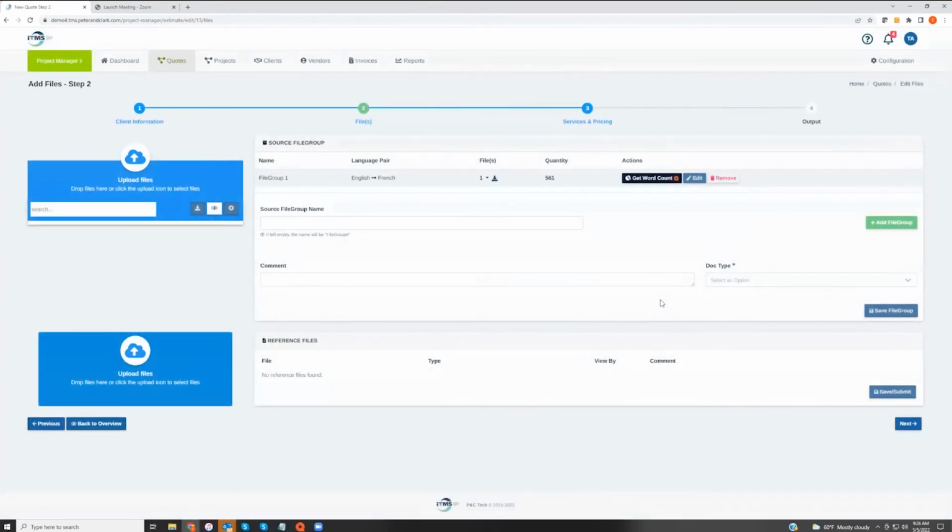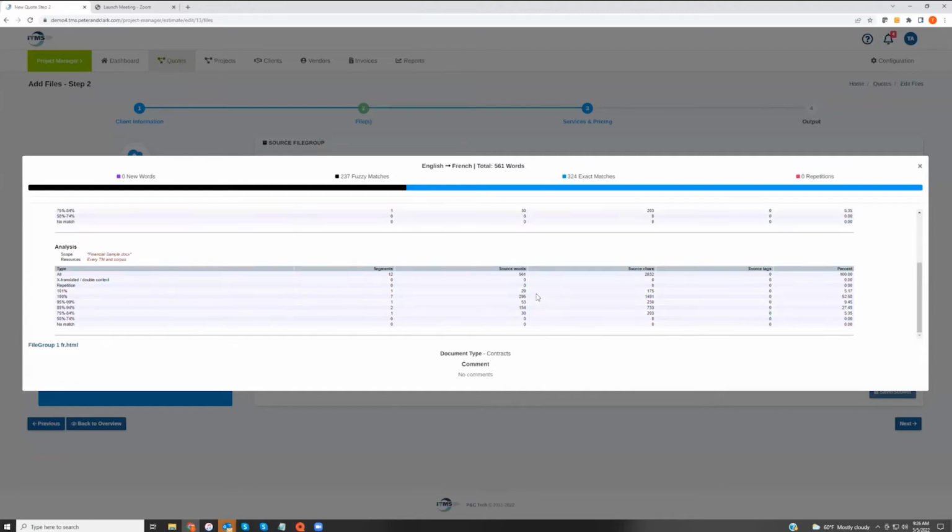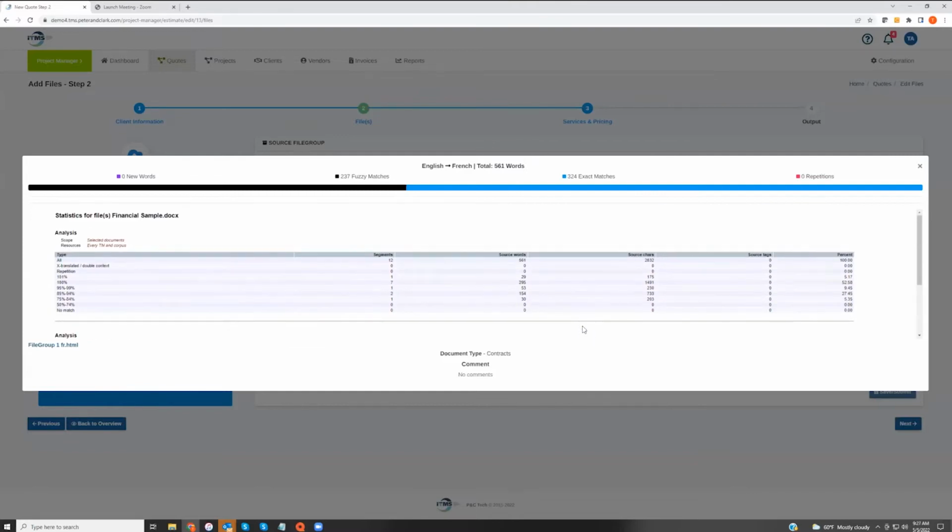Here it is. You'll now see I've got a quantity showing up here. I can click on that. It's going to show me I've got some fuzzy matches in this project, a bunch of exact matches, no new words and no repetitions. And I can see the full breakdown from memoQ and breakdown by file too. So if I had multiple files in here, I'd have a separate analysis table for each of the files as well as the complete file. I can also download this as an HTML file if I want it offline for any reason.